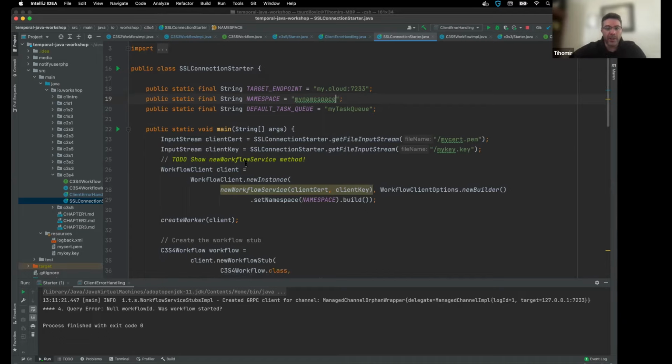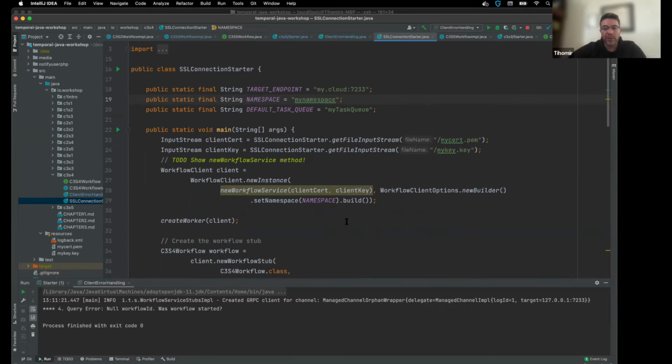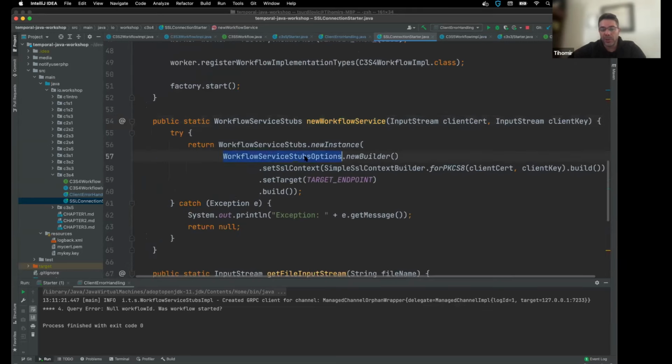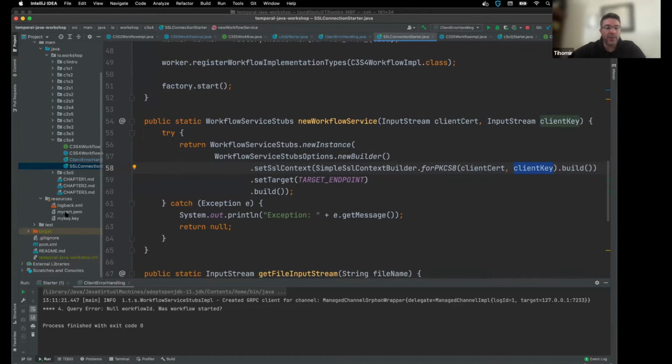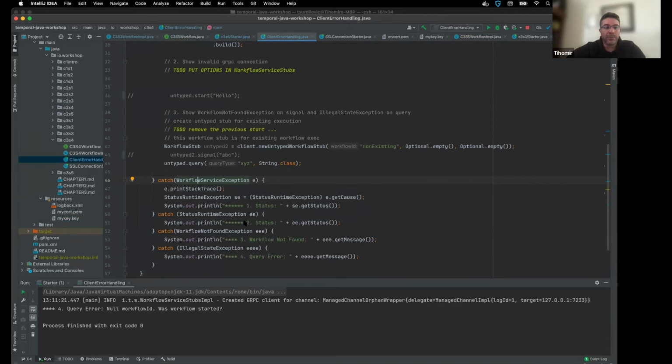But the idea, I just copied it over, is that in order to connect with SSL, we have to set workflow service stub options. In the workflow service stub options, we set the SSL context, passing it the client certificate and a client key. Those are real certificates, your client certificates and keys, that you have to have in your client code, and have to set up on the server side as well beforehand.